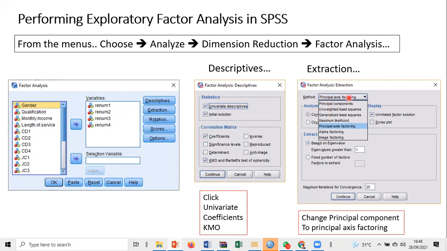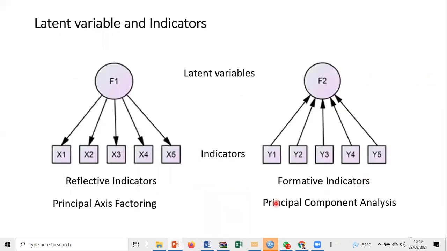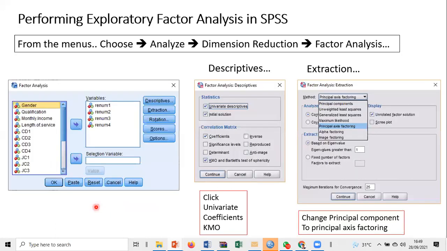Extraction default is principal component. Principal component refers to a formative indicator. Ours is not formative, ours is reflective. So most of the time, choose principal axis or other methods, such as maximum likelihood. For this class, we're going to use principal axis factoring. Don't use principal component. All right, continue. That's all. So bring the data in. Statistics: I want coefficients and KMO. Extraction: change to principal axis factoring. That's all.